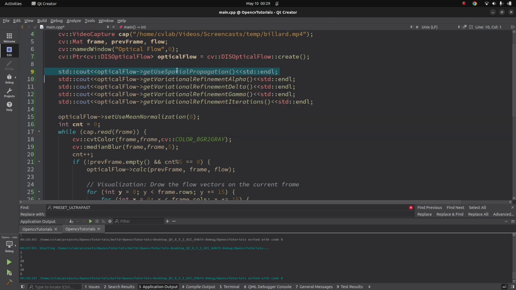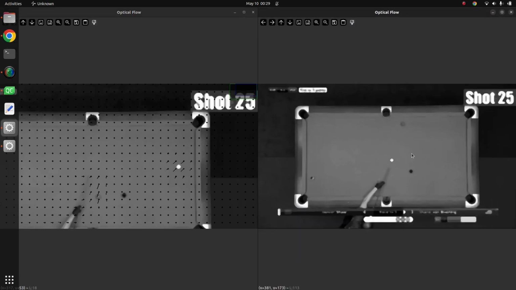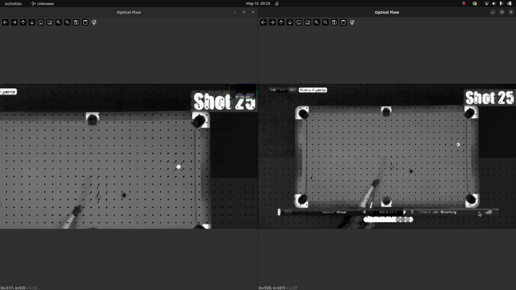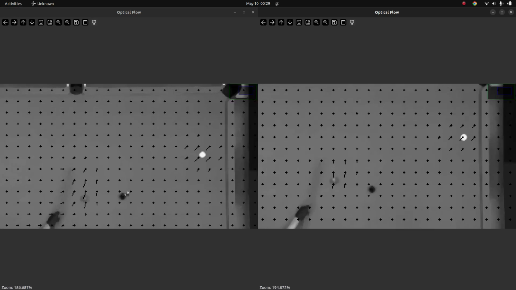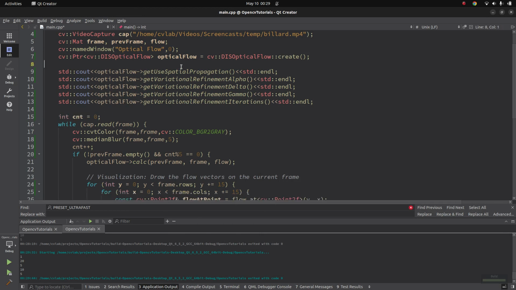So I'm going to try this also. Since my object is not really fast, setting this to false is not going to change the result much. Let's see. Yeah, almost the same, so it's not changing much. It's giving me the correct direction because my objects are not really fast, so whether true or false, this parameter is not affecting much.